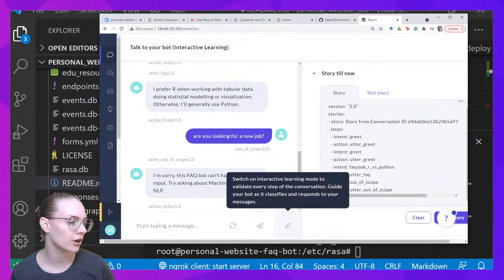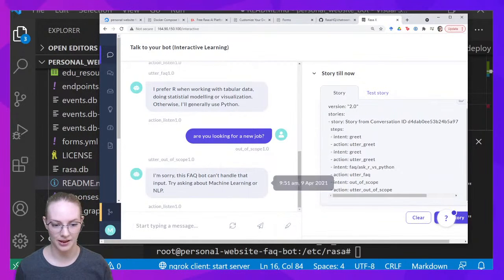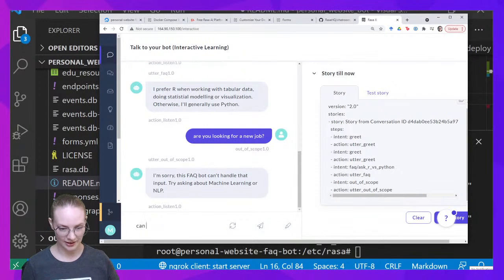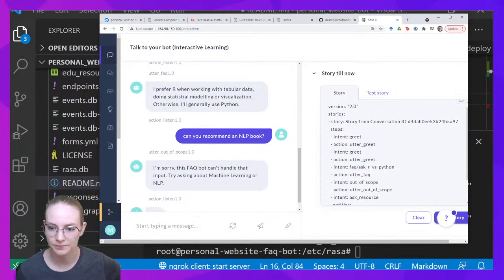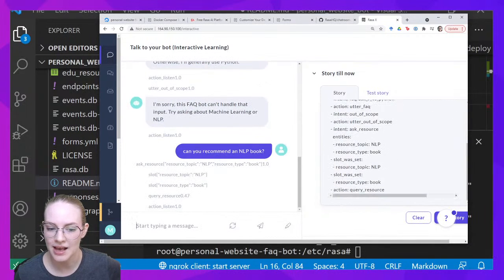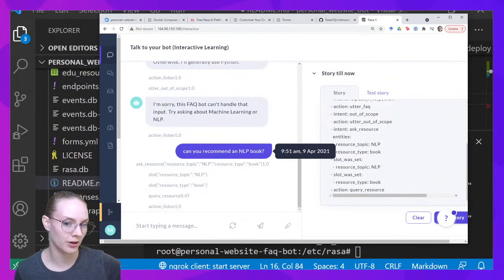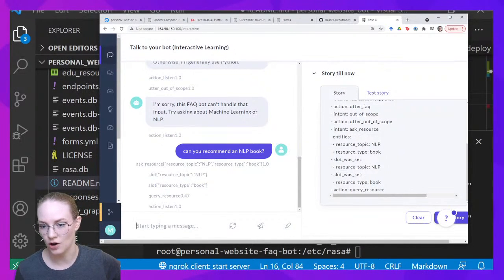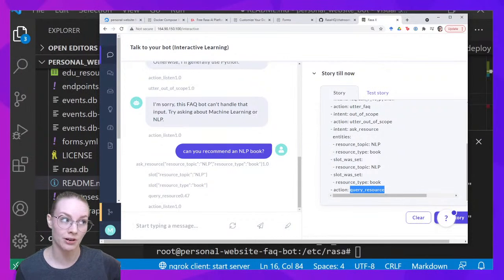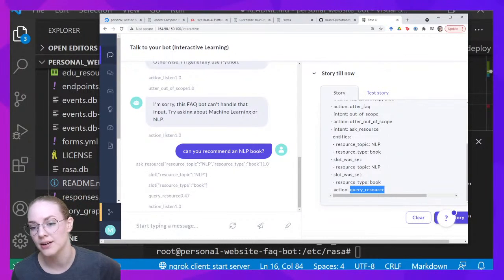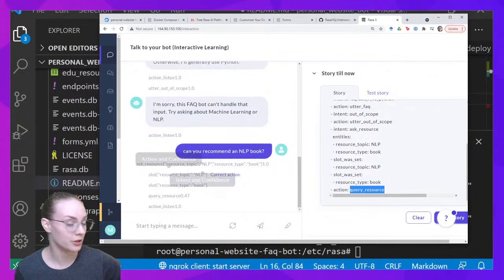Then let's try to trigger our action. That won't work because we don't have the server up and running. Can you recommend an NLP book? You can see that the intent is ask resource. This is what would trigger the action query resource type, which is not going to happen because we don't have our action server up and running. We need to create an image for that and then add it. The slots were detected as NLP and book, which is good. That is what we want.